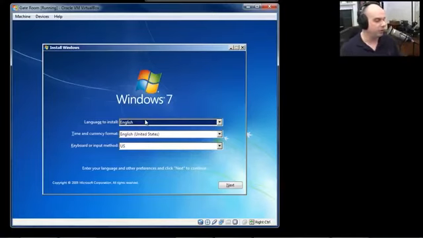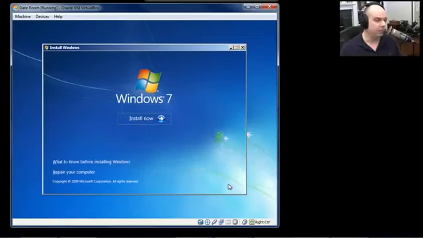In our case, we're going to choose the English language in the United States, and our keyboard method is a United States keyboard. Edit your language and other preferences, click Next. You have some options right here from this main installation screen to install Windows 7 right now.